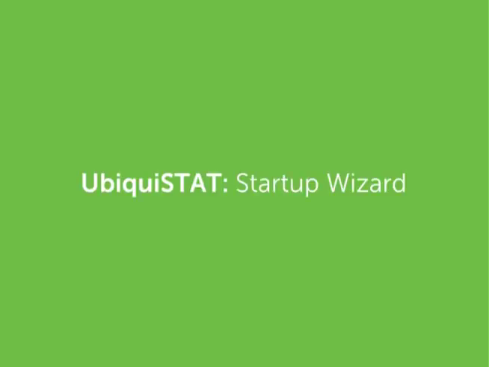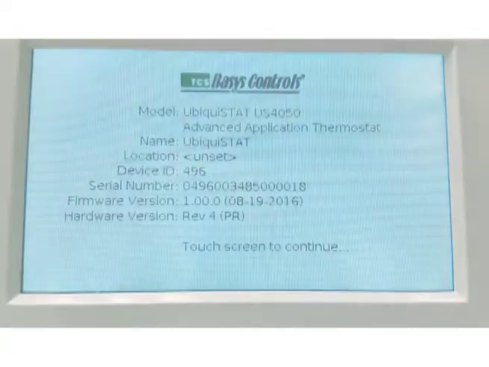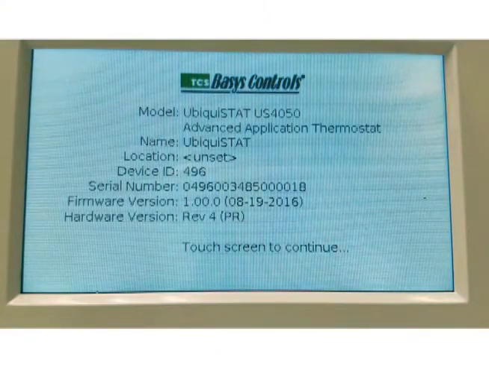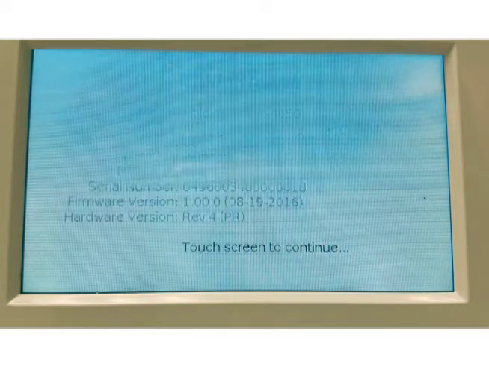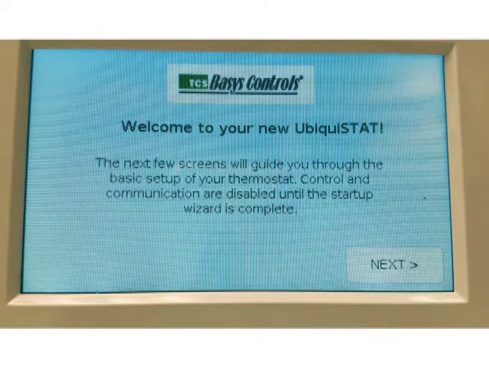In today's lesson, we will review the startup wizard of the UbiquiSTAT. When the UbiquiSTAT is first powered up, you will see the info screen providing the UbiquiSTAT's model number, version number, firmware, and other pertinent information. You can touch the screen to advance, or within 5 seconds, the screen will automatically advance.